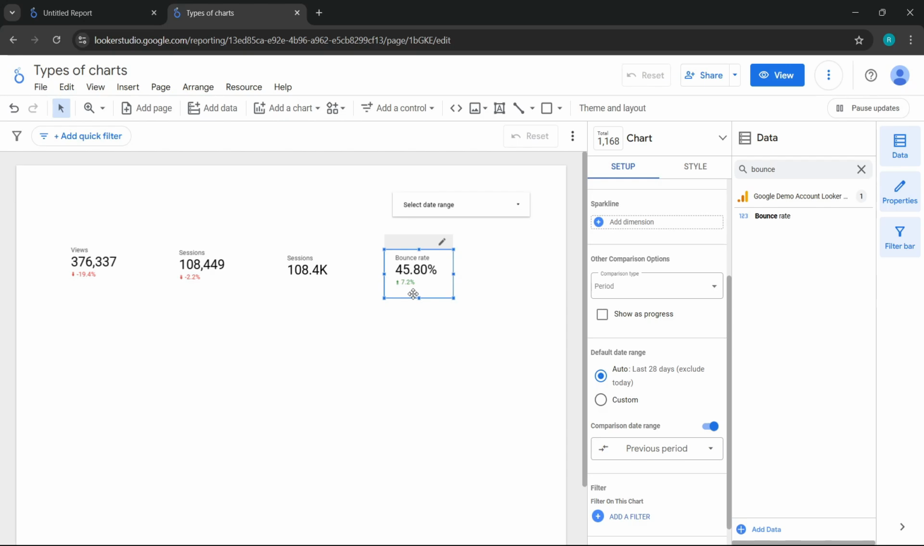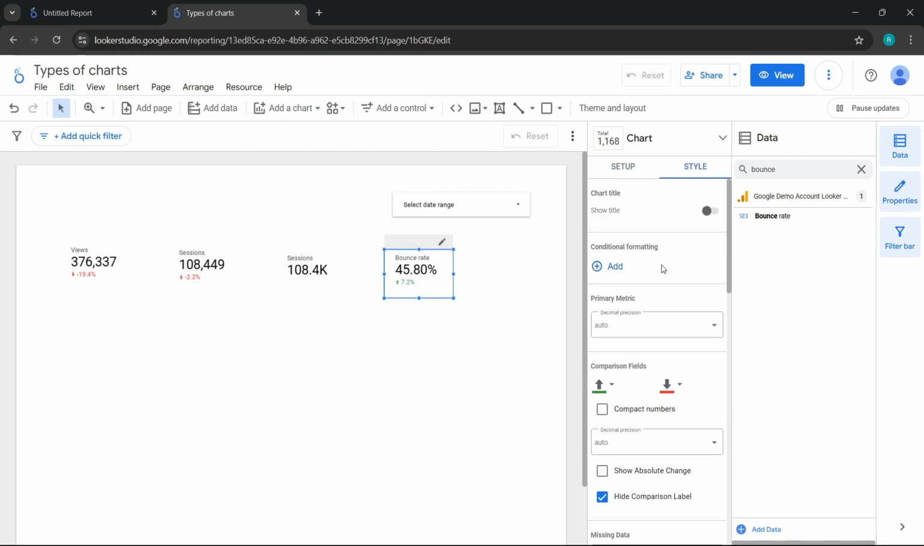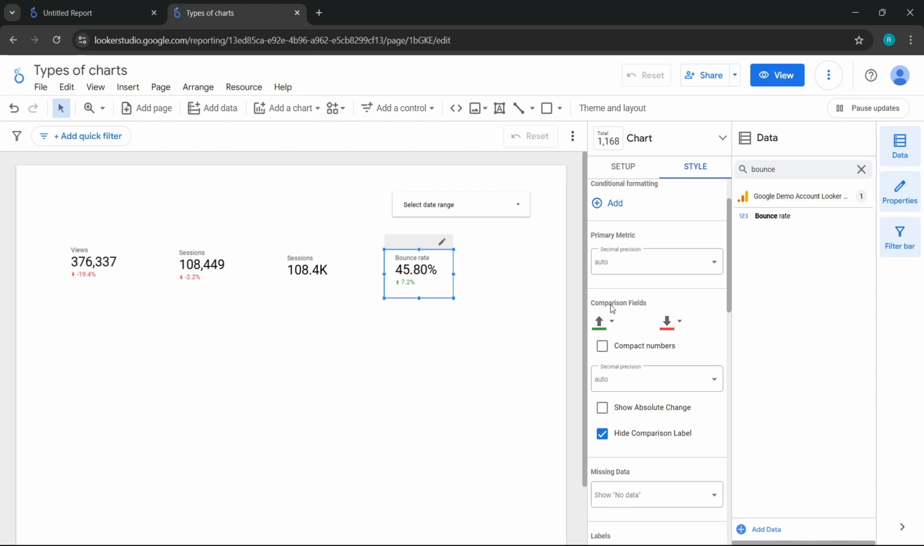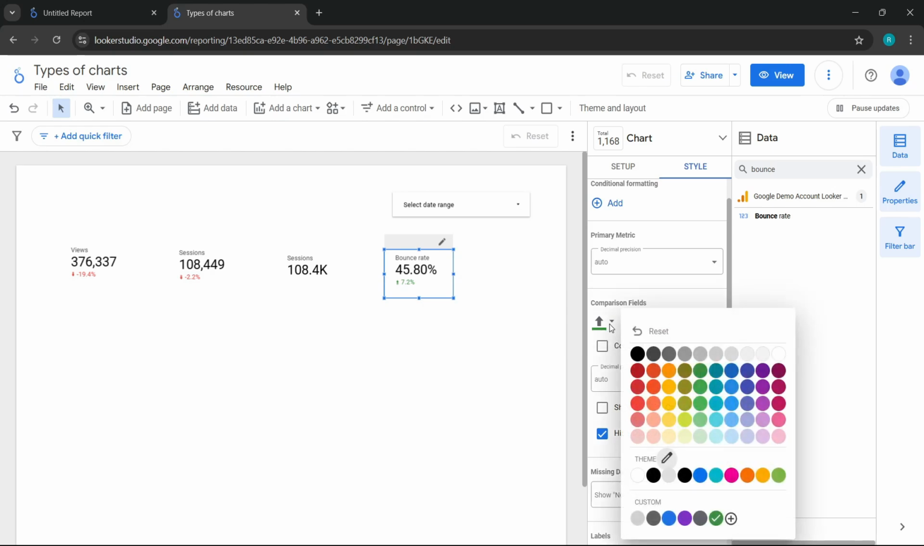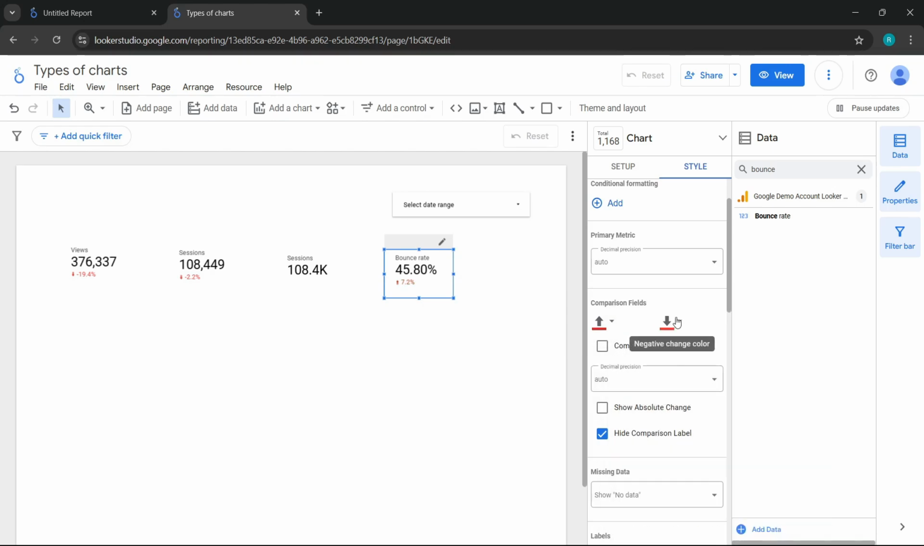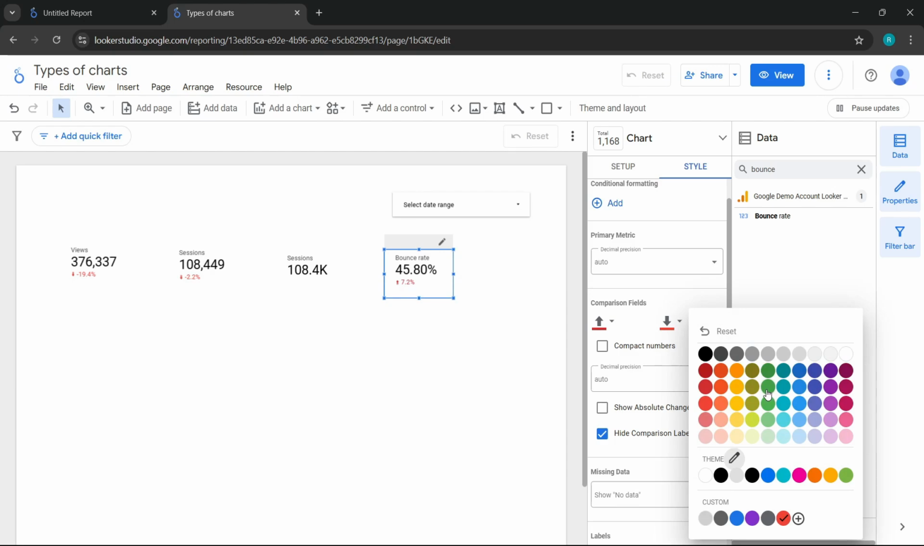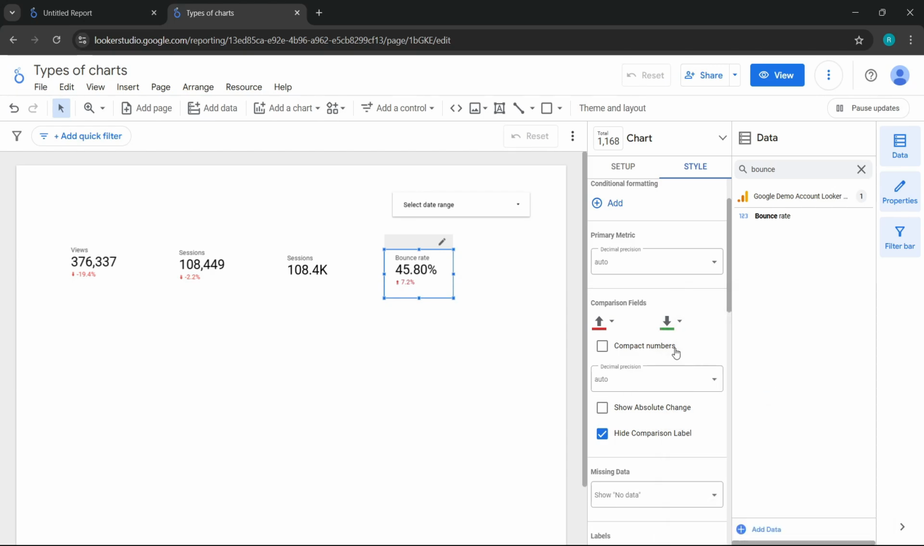So I want the increase in the bounce rate to indicate a negative change, showing the percentage comparison in red. Let's make this change. I select the chart, go to the Style section, and scroll down to the Comparison fields, where the colors are indicated. I'll make the change. I'll select the upward arrow, which is green, and choose one of the red colors from the palette. For the downward arrow, I'll do the same process, but select one of the colors from the green palette. Notice that we've reversed the style. Now it indicates that the bounce rate has gone up and is marked in red, indicating that this is a negative change compared to the previous period.